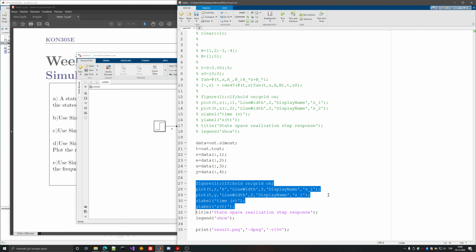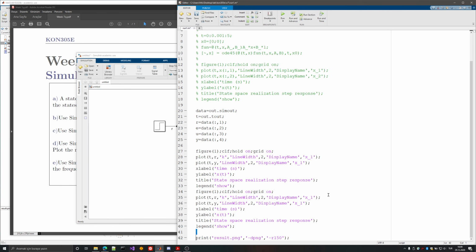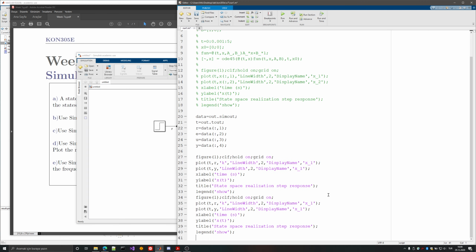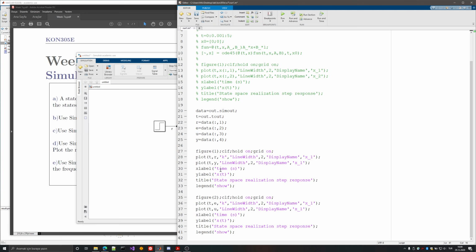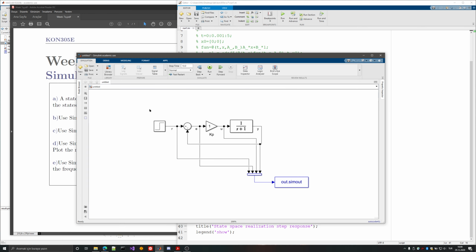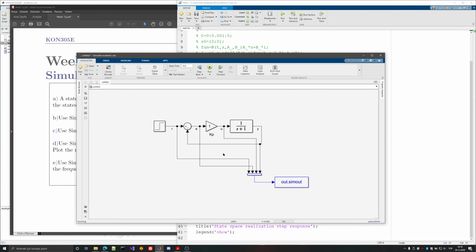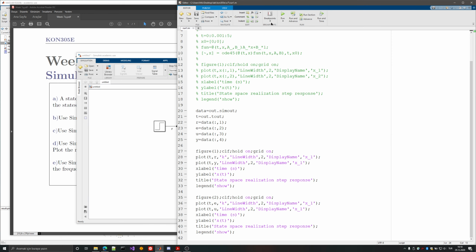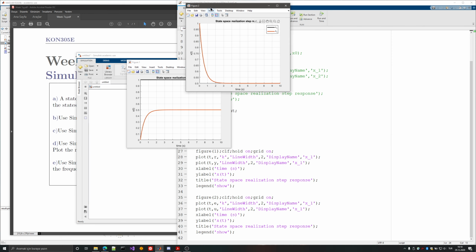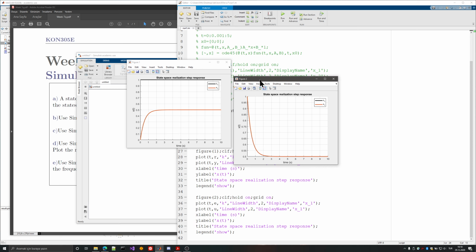Let's maybe create another plot here. I might get rid of this. And in the second one, I want to see what my error and what my control signal is. And that's basically it. So first I will save this and run this here. So I did run it. So let's run this one here. There we go.